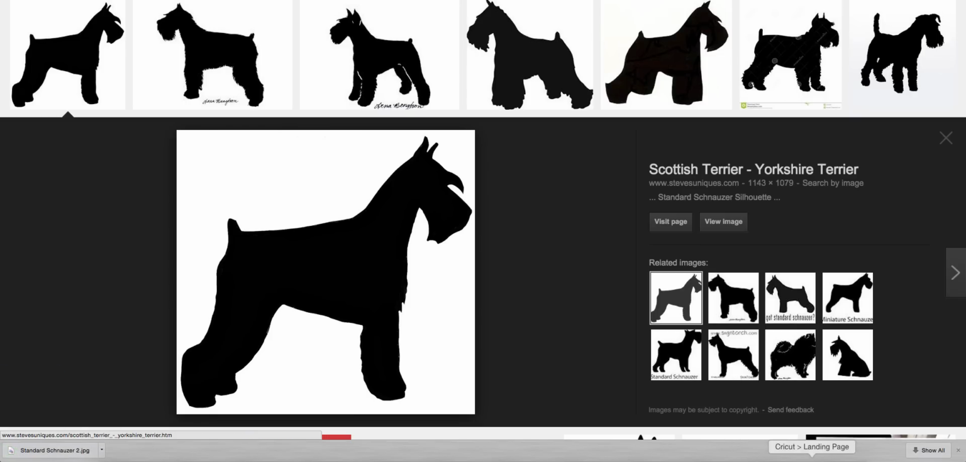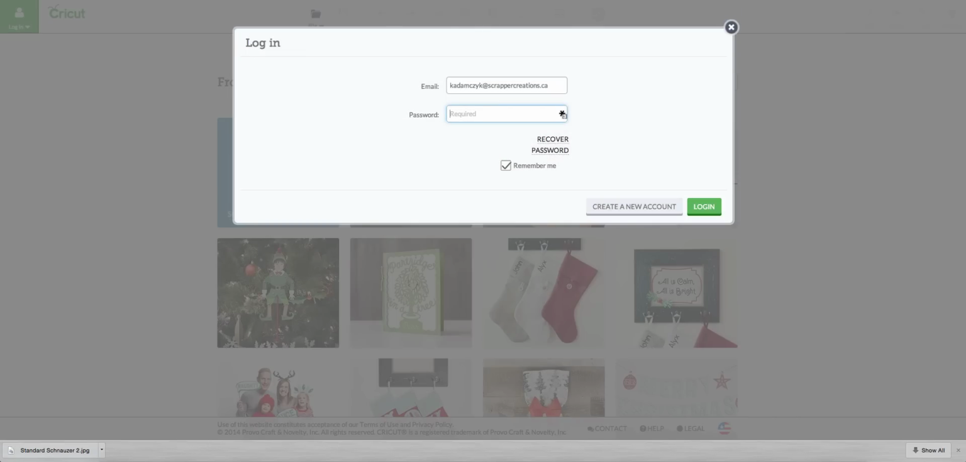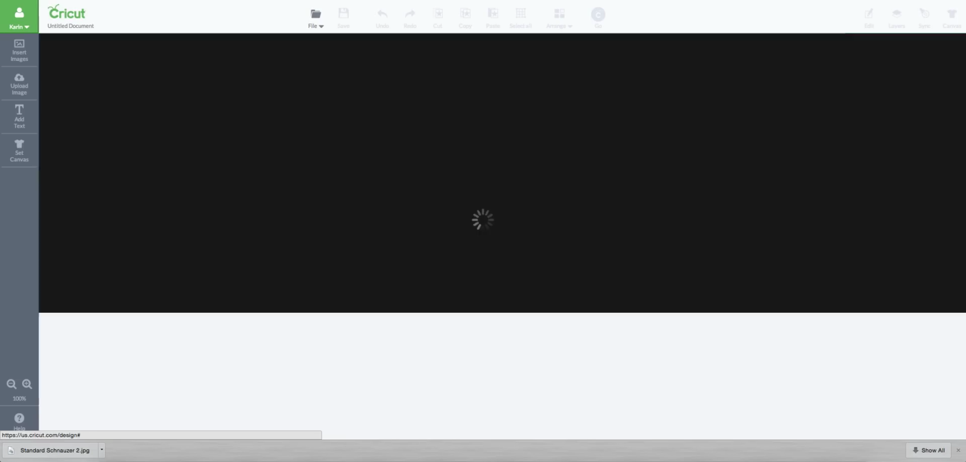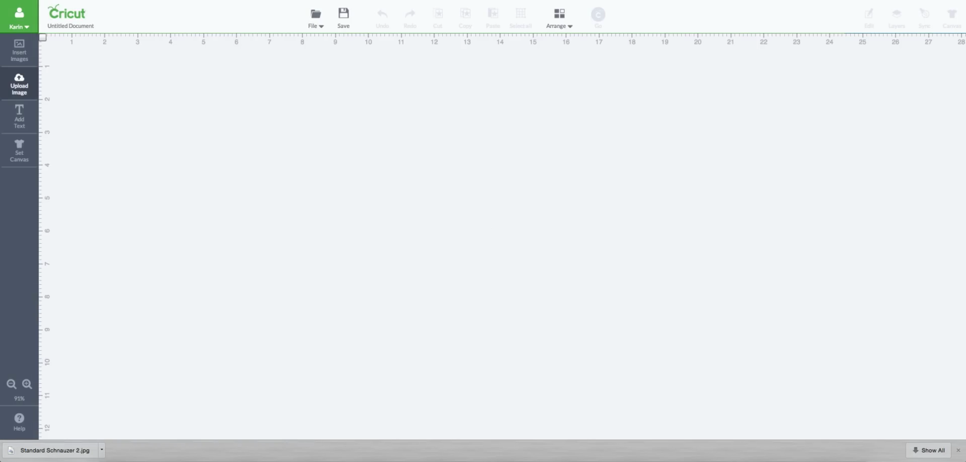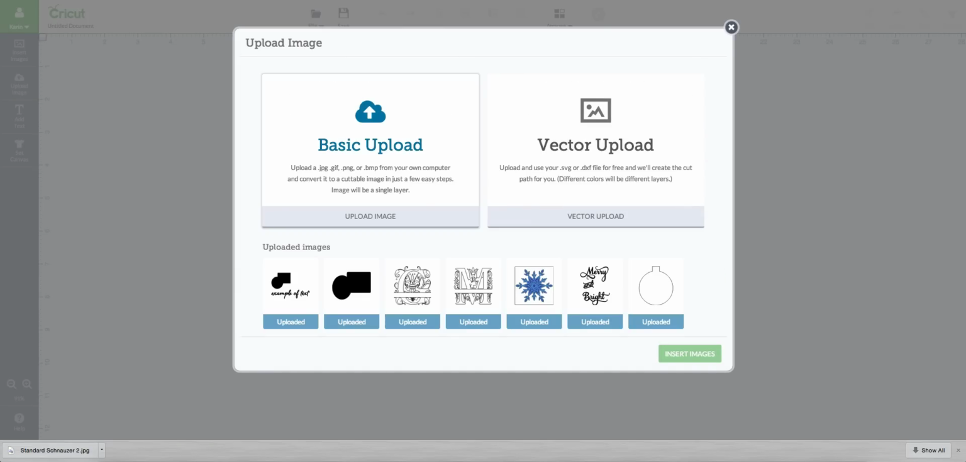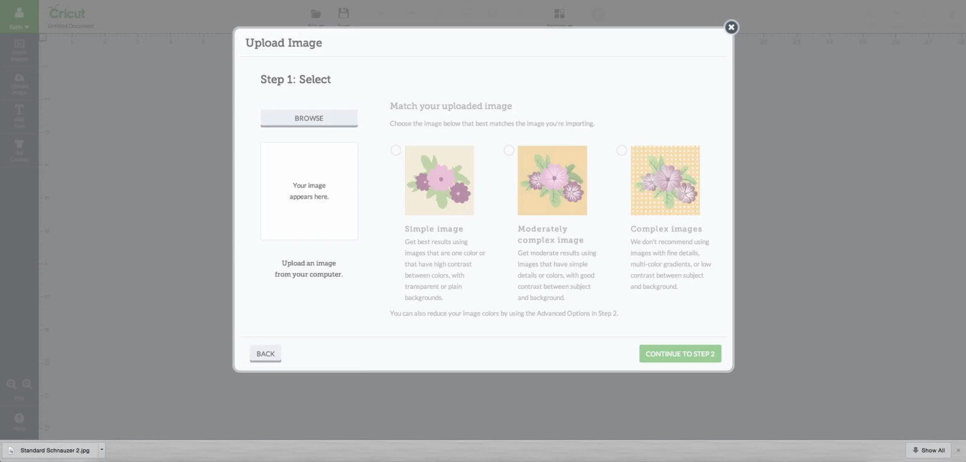So now I'm going to go into Design Space. Going to log in because I haven't used it yet today. Going to create a new project, upload an image. I'm going to choose basic upload because that's what you want for graphic files. If it was a cutting file, you would choose vector upload, but this is an image, so I'm going to choose basic upload. Continue to step one.